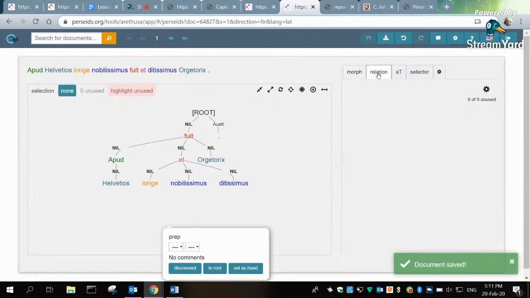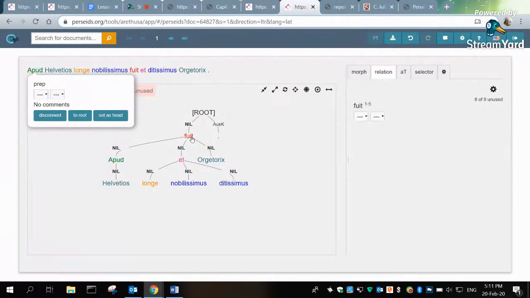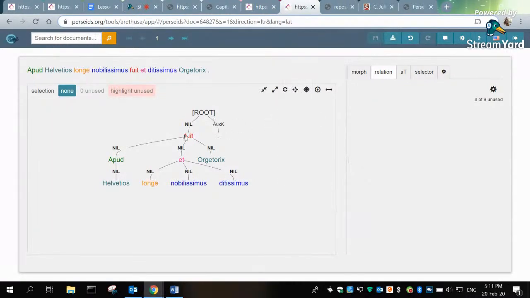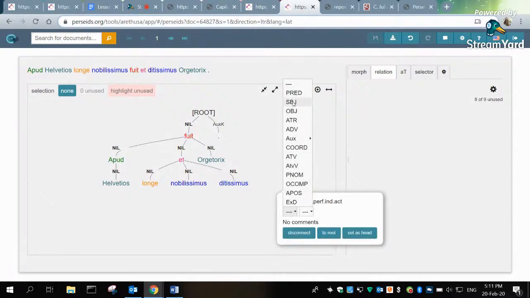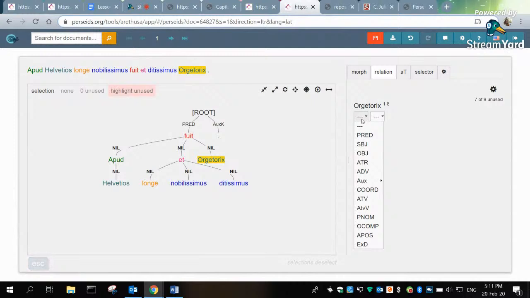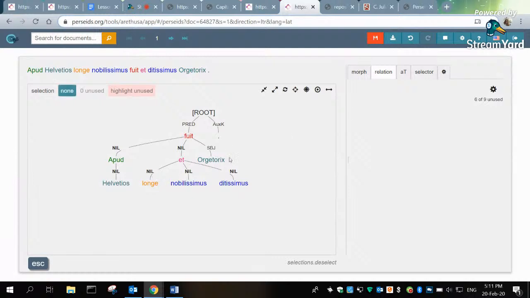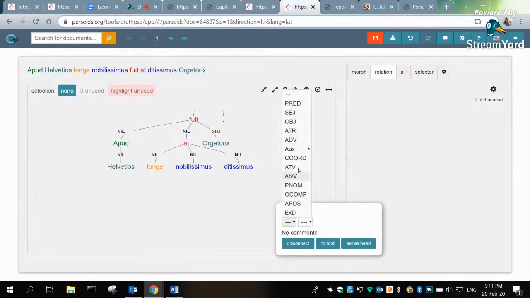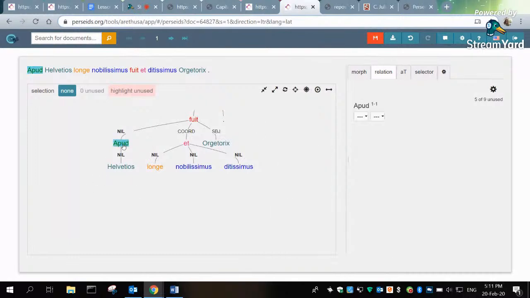We can do that from the relation tab, or alternatively by right-clicking on a word here or here and choosing an option from the drop-down menu. So for the main verb, it's pretty clear. This is the pred of the sentence. Then the subject, and I'll keep on switching styles so that you get familiar with both of them, styles of annotation, that is. That's pretty clear that this is the subject. This is a coordinator, again, pretty straightforward.